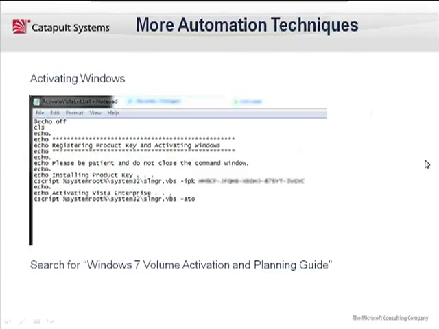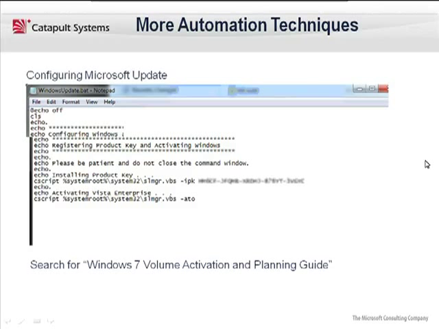So I'm approaching the end of the presentation here, but I want to show you a few more tips and tricks for automating Windows 7 deployment. There's Windows activation, and you can research a little bit more into this with the Volume Activation Planning Guide.